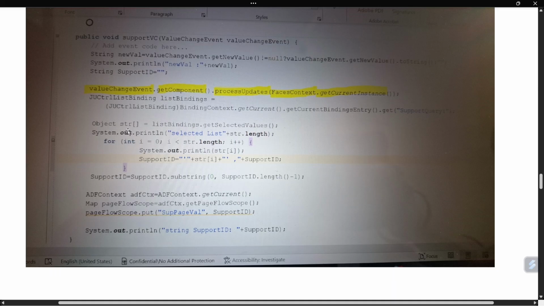And then we have the list of all the selected values defined in the object. Now we'll iterate through this object and form our support site id string. We are passing the values in single quotes and with a comma, appending this in front of each value we get from the list. At the end we remove the last comma, using a substring function here. Now I'm going to store this value in a page flow scope map, so that I can use it when I do a search.